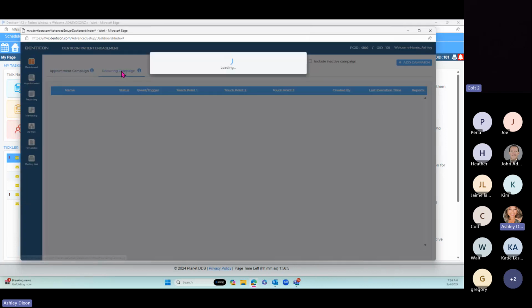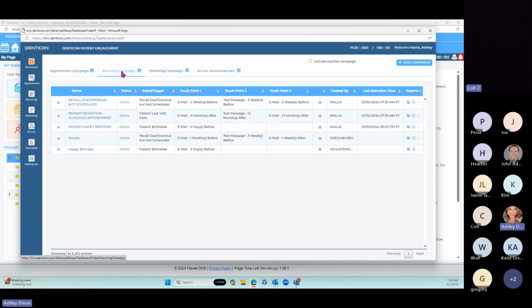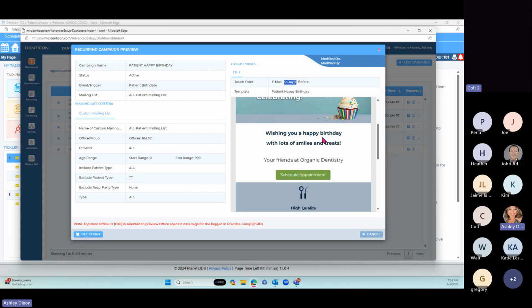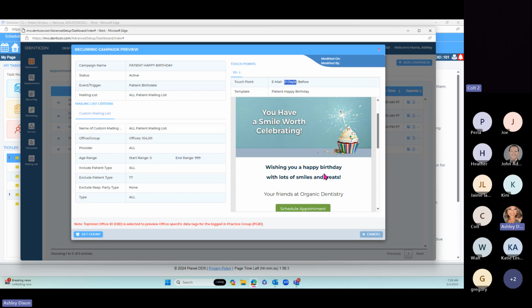Then you have your recurring campaigns. These are going to be ones that, again, go out automatically. So like happy birthday, right? This will go out on the day of the patient's birthday, and it'll just land in their email, letting them know that we're wishing them a happy birthday. Nobody has to remember to send this. It automatically goes out.